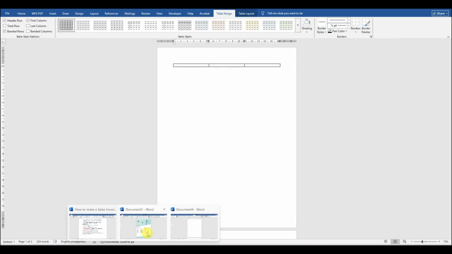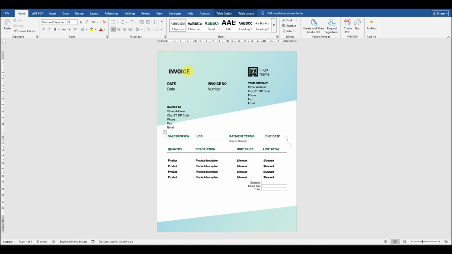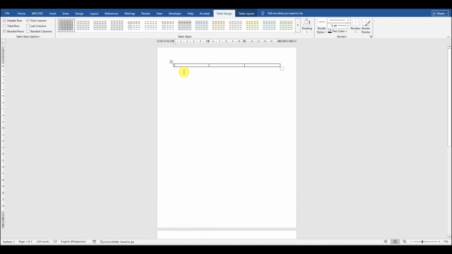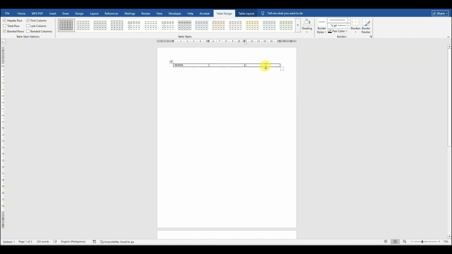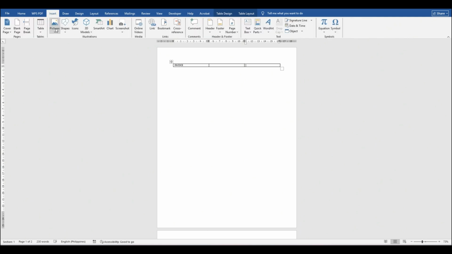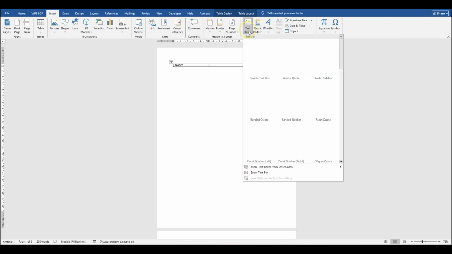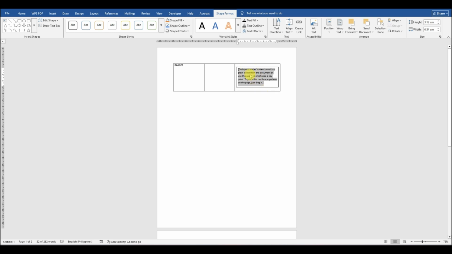Then the next thing that we need to do is to write this one. You can put sales invoice or just invoice. Invoice, and then here is your logo and the logo name. For that one, you can either insert your company's logo directly, or you can add an insert box or a text box rather. There you go.